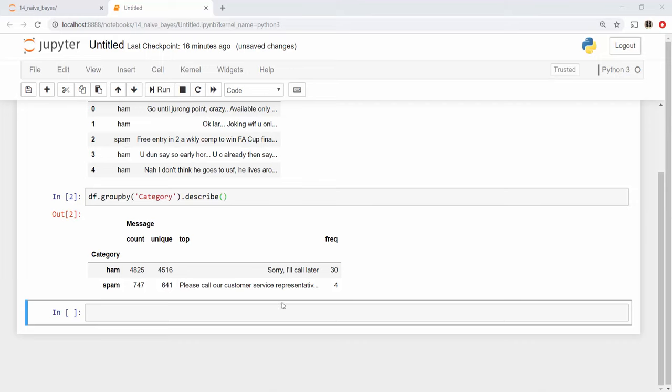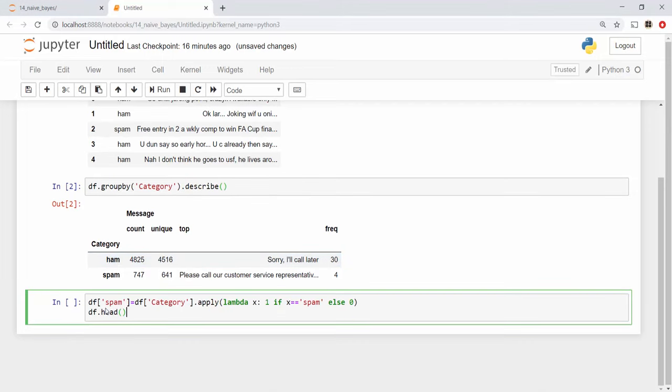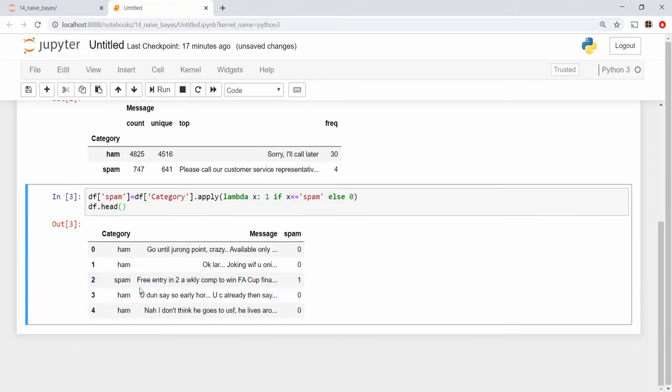And the way to do that is by using this apply function. Here, when I say df category, it takes the category column and applies this particular lambda function on it. The lambda function takes each individual value and checks if it is spam, then it will return a value of 1, otherwise 0. And we will create a new column called spam here. And when you execute this, you can see that all the ham are 0, the spam are 1 here.